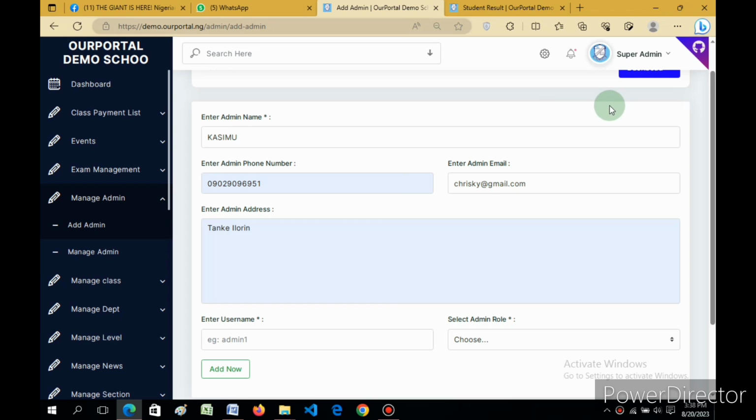But apart from that, you as an admin, your password is not known to anybody. If you are creating any other admin, automatically, don't forget, automatically the password by default is 123456.